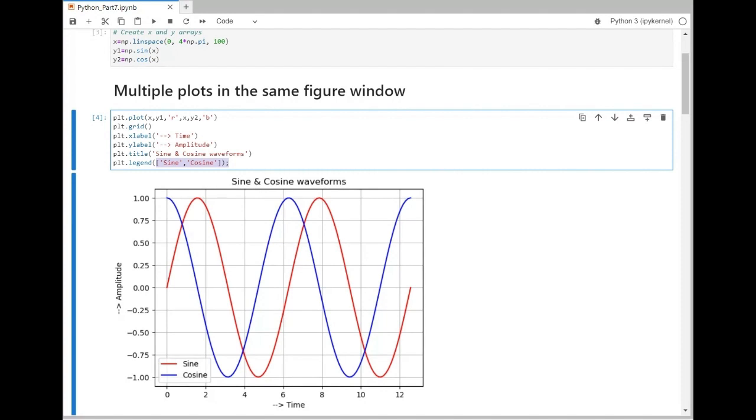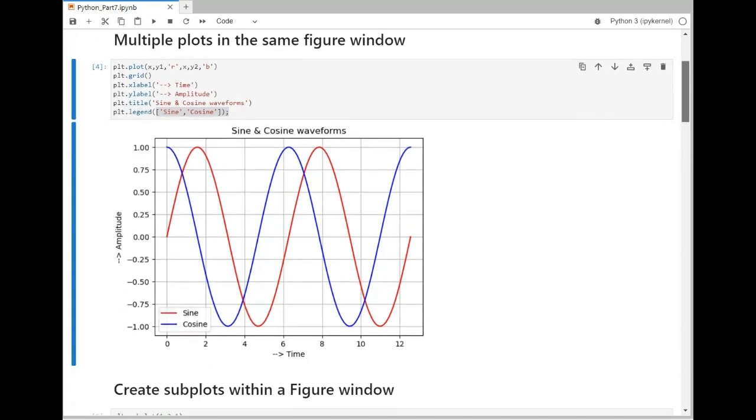So this is the first exercise, where we create multiple plots in the same figure window using the plot command and indicating x and y for both of these waveforms. So that is the first task.